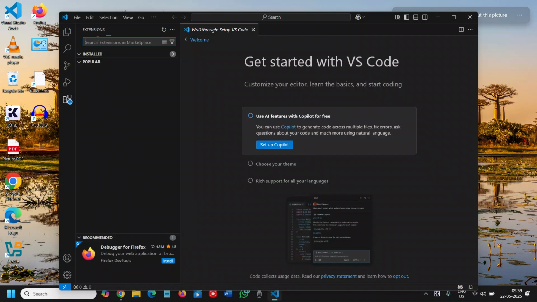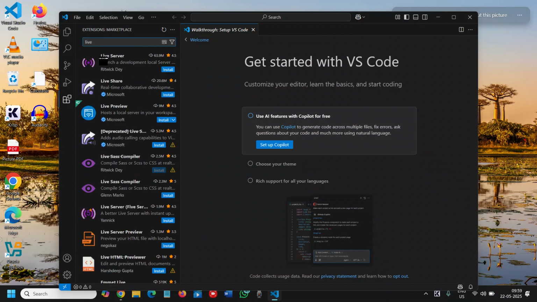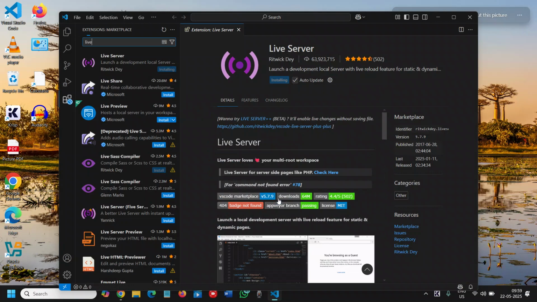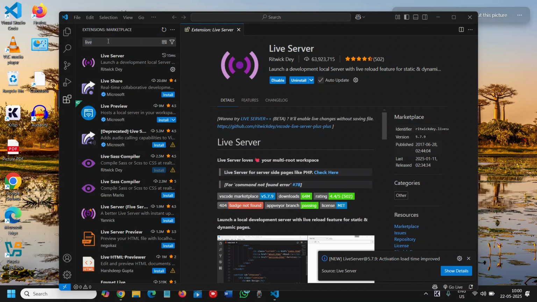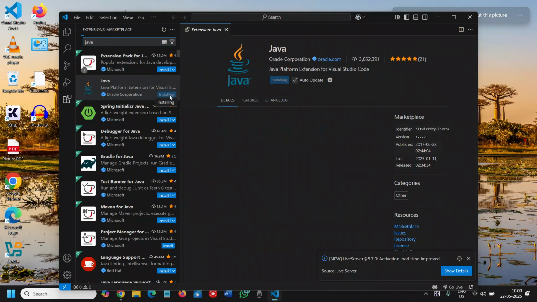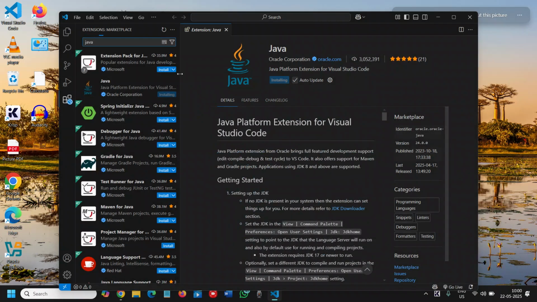The very first extension we need to search is Live Server. Live Server, local server with live reload feature for static and dynamic pages. So you can simply click on install, trust publisher and install. And once this is done, the next extension is for JavaScript, a very important extension. So just type Java and you will find Java Platform Extension, Oracle Corporation, and I'll click on install. I'll click on install again.